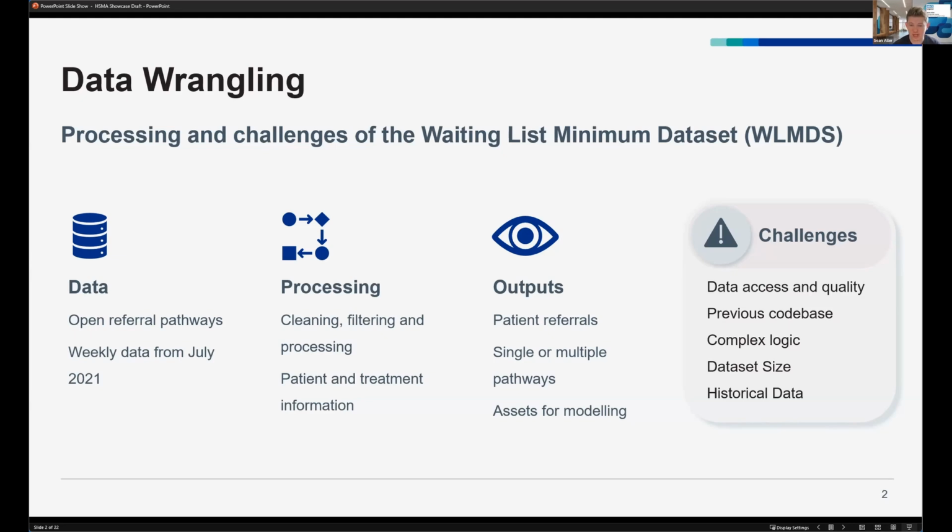To just cover some of the challenges we had, which probably happens to everybody on these projects, we had a big issue around data access in the first place. And then also the quality of that data and trying to figure out the logic of processing to get these discrete sets for the pathways.